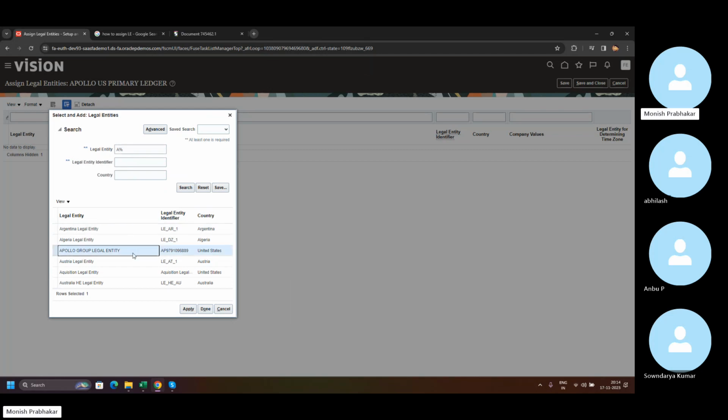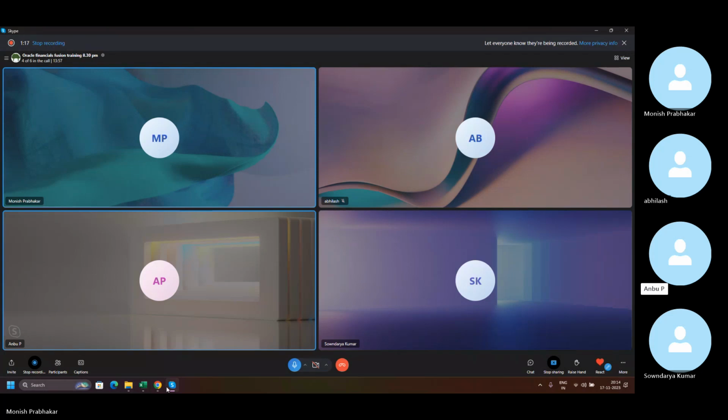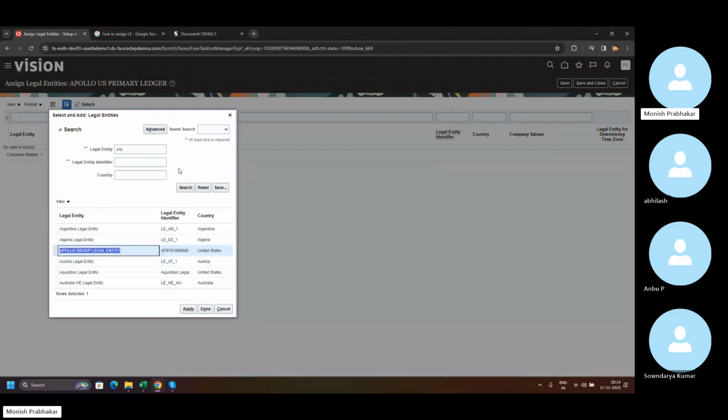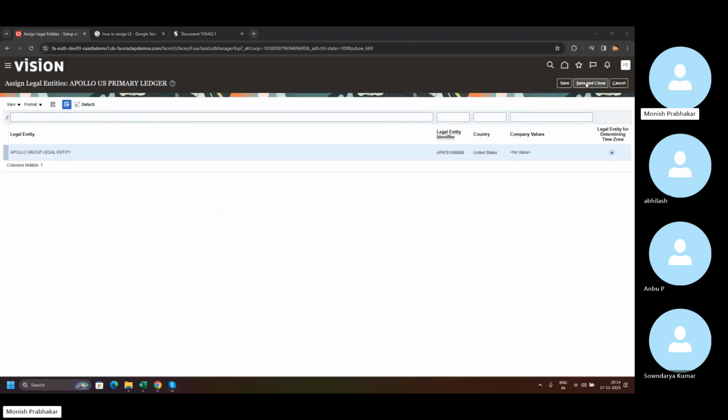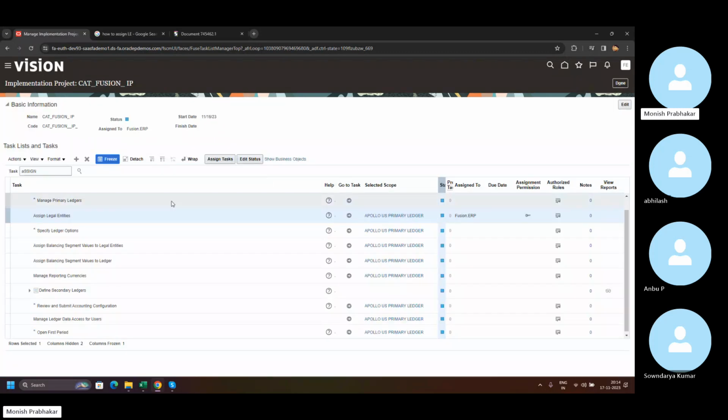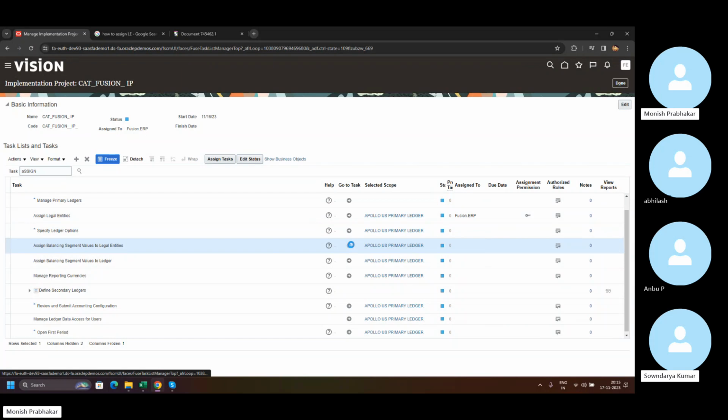இதோ வருது பாருங்க ஜி. நீங்க அந்த லீகல் என்டிட்டியை எதுக்கும் அசைன் பண்ணிட்டீங்க ஆல்ரெடி. Yeah, so you have already assigned that legal entity to some structure. That is why that earlier legal entity was not coming. So now what I will do, I will apply and then I will done, save and close. Now I will assign this balancing segment values to this.